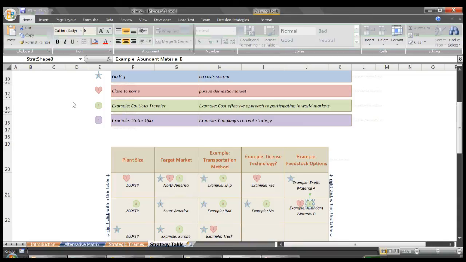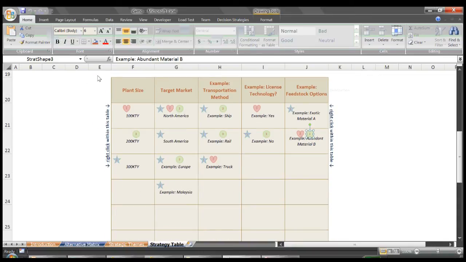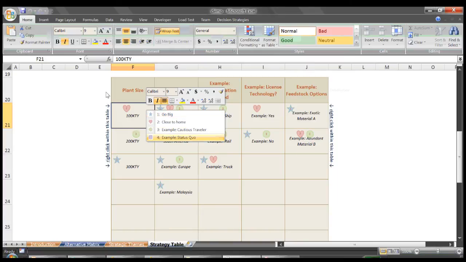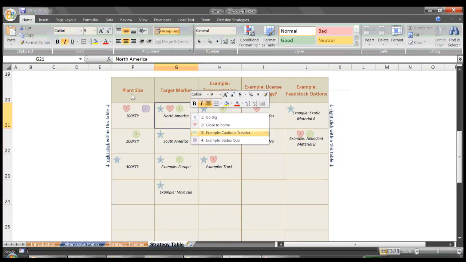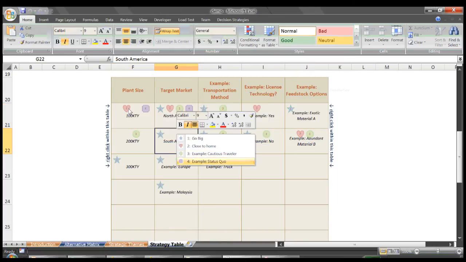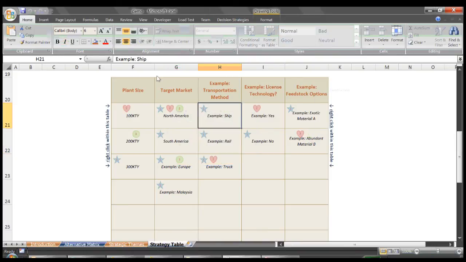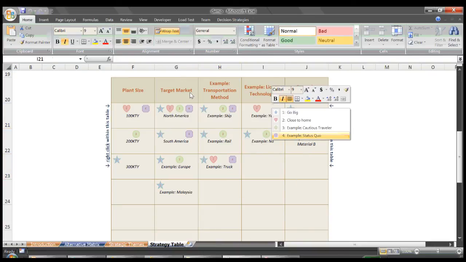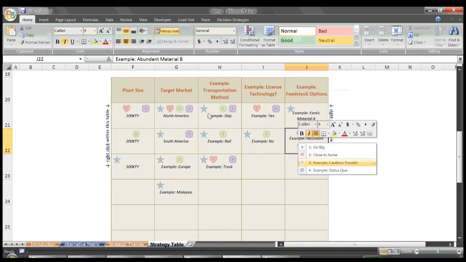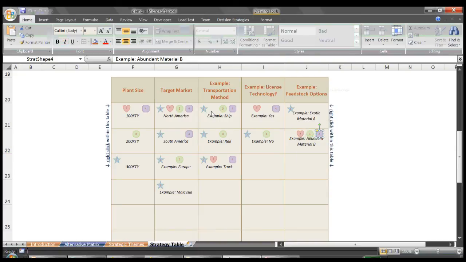Lastly, we have the status quo strategy, and that is our company's current strategy. Under this strategy, we'll build a small plant. We'll target North America and South America, transporting our goods by ship and by truck. We will license our technology and use our abundant material B for our feedstock option.